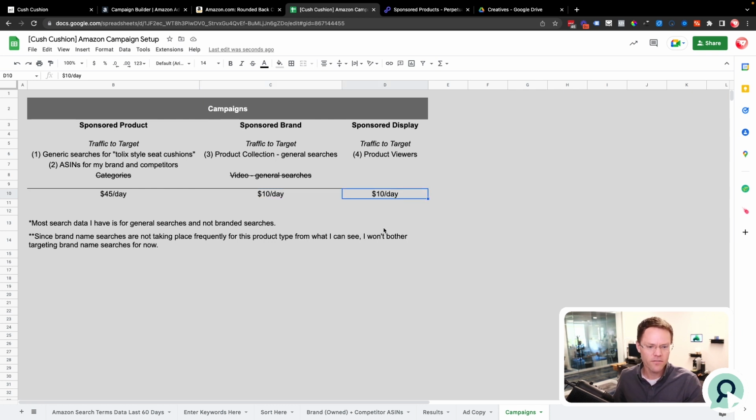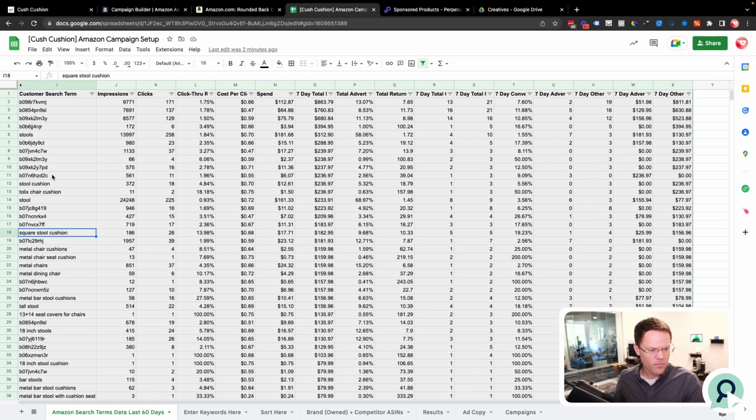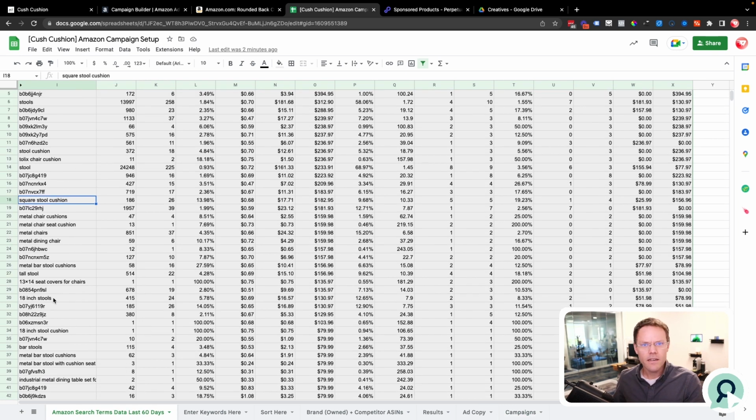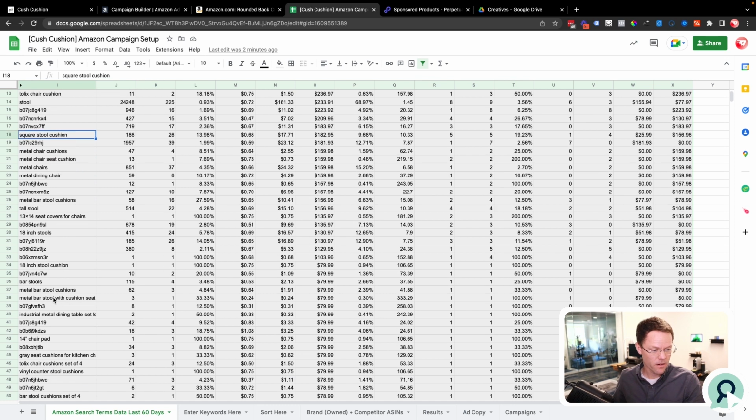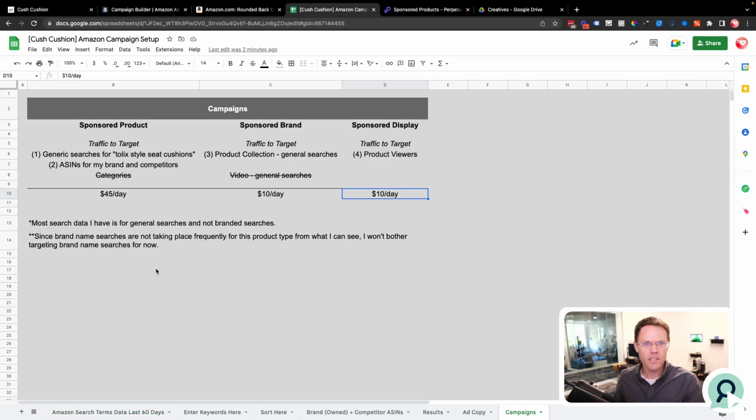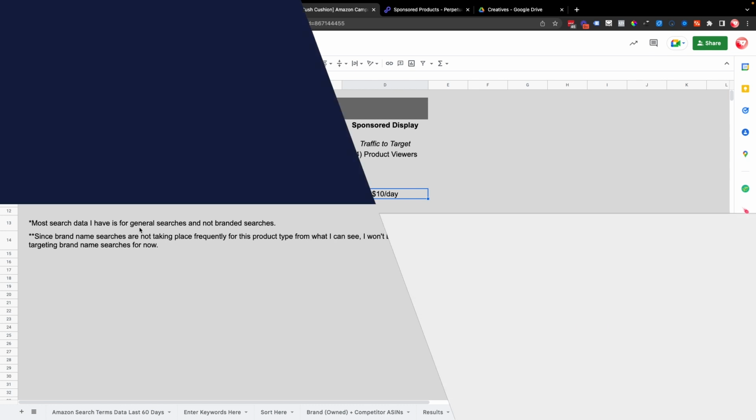That's about $65 a day. And the reason I want to go for general searches is because in my search terms data from before, I don't have really any search terms that include competitor brand or my brand name for that matter. So we'll just go after general searches for now.